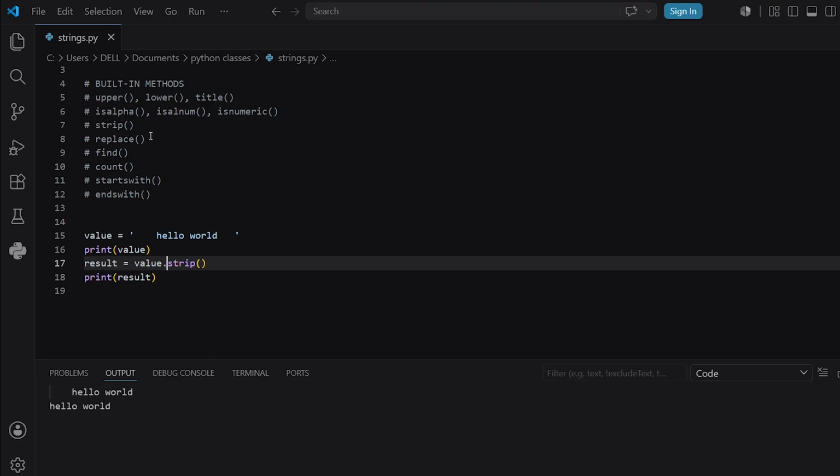Now we also have the replace method. So here we can have value is equal to hello.